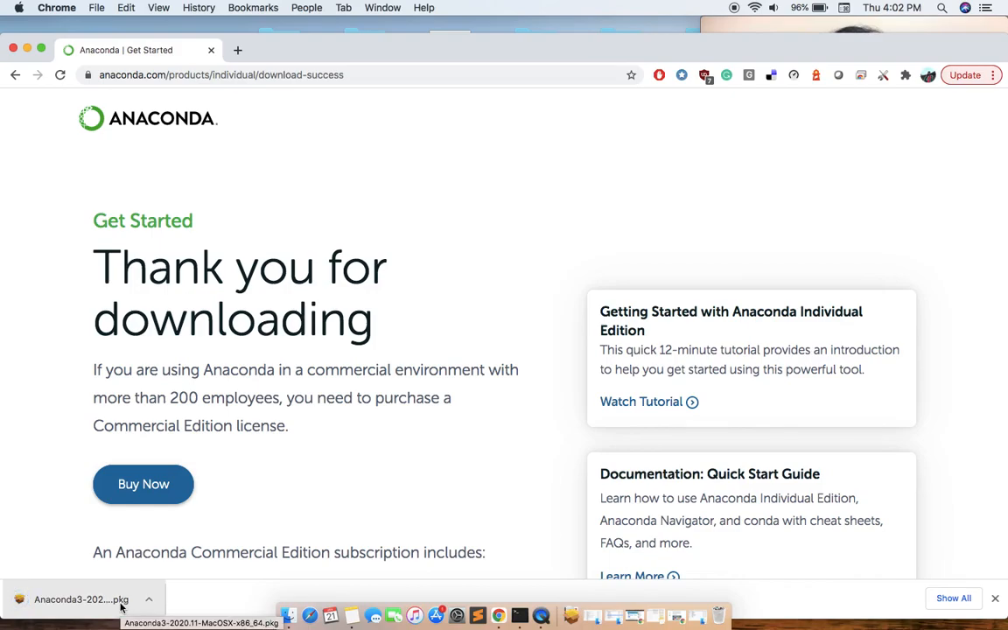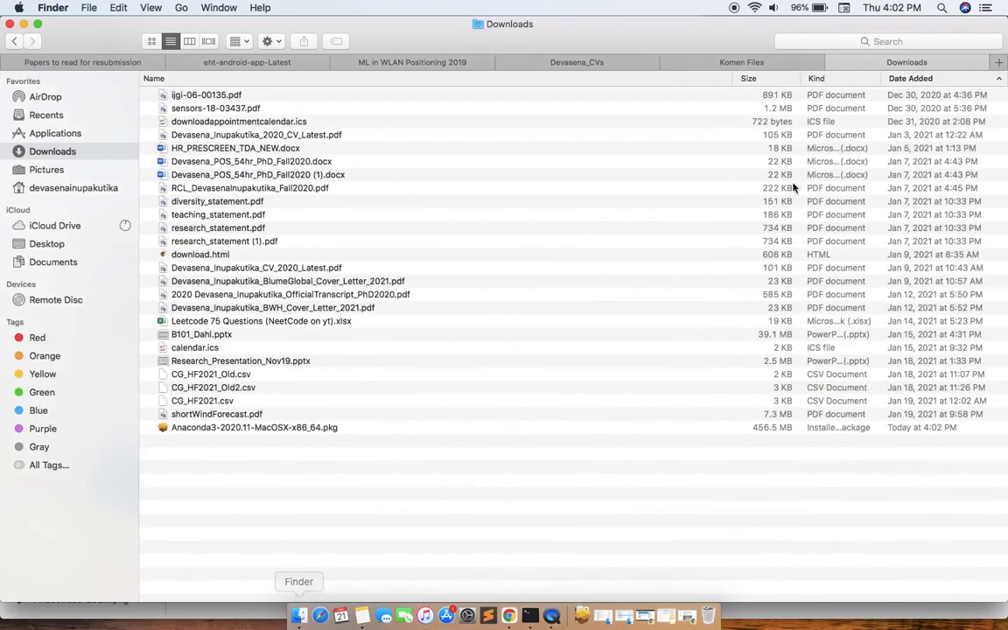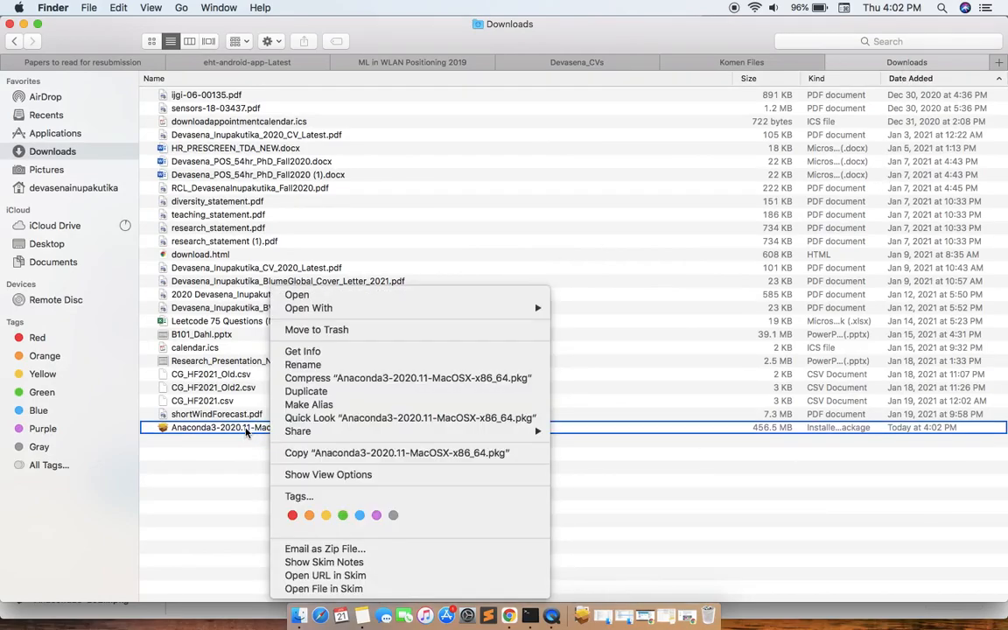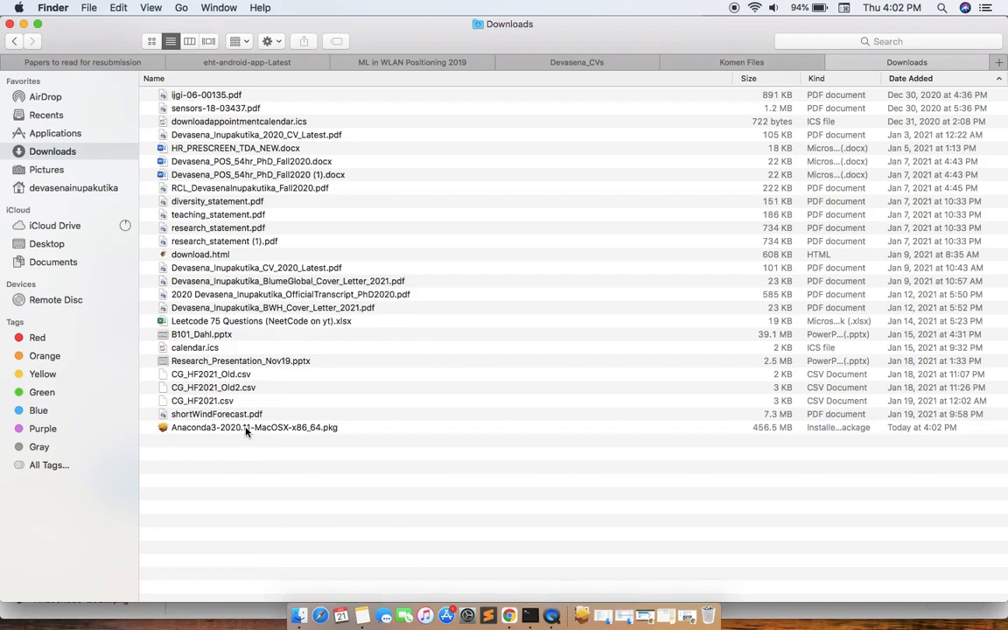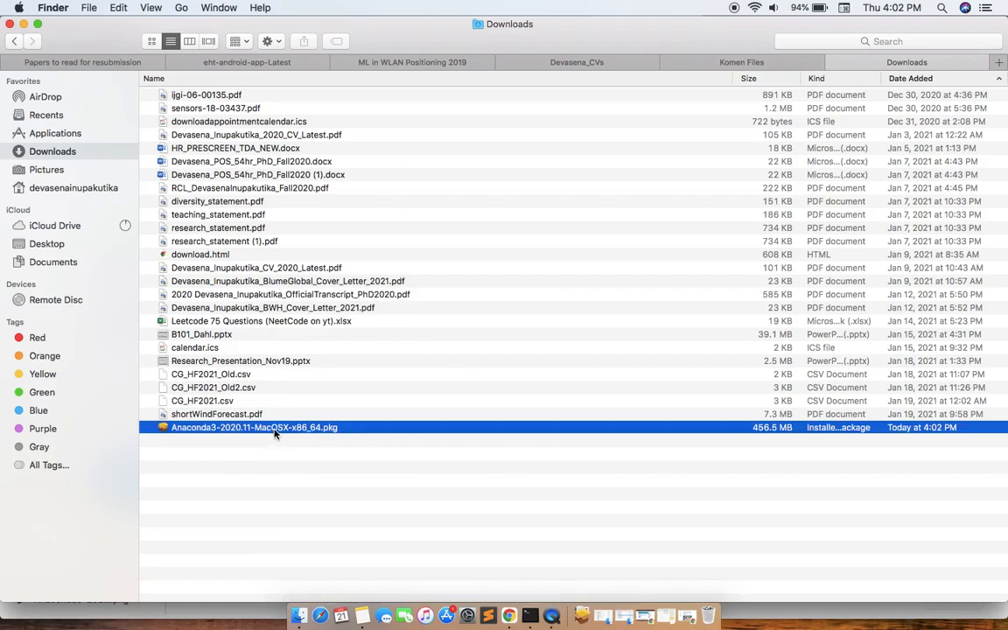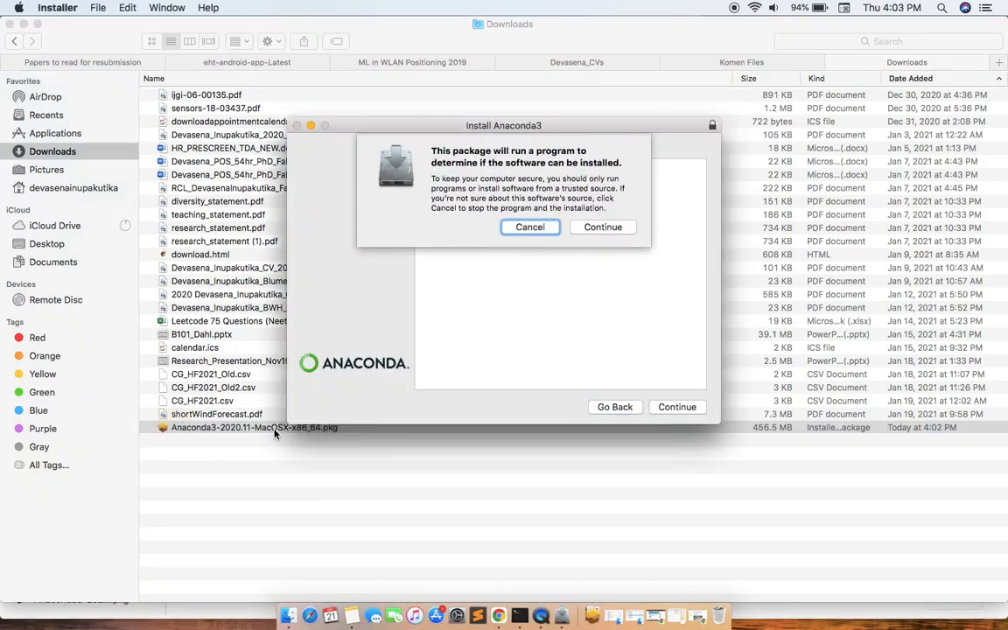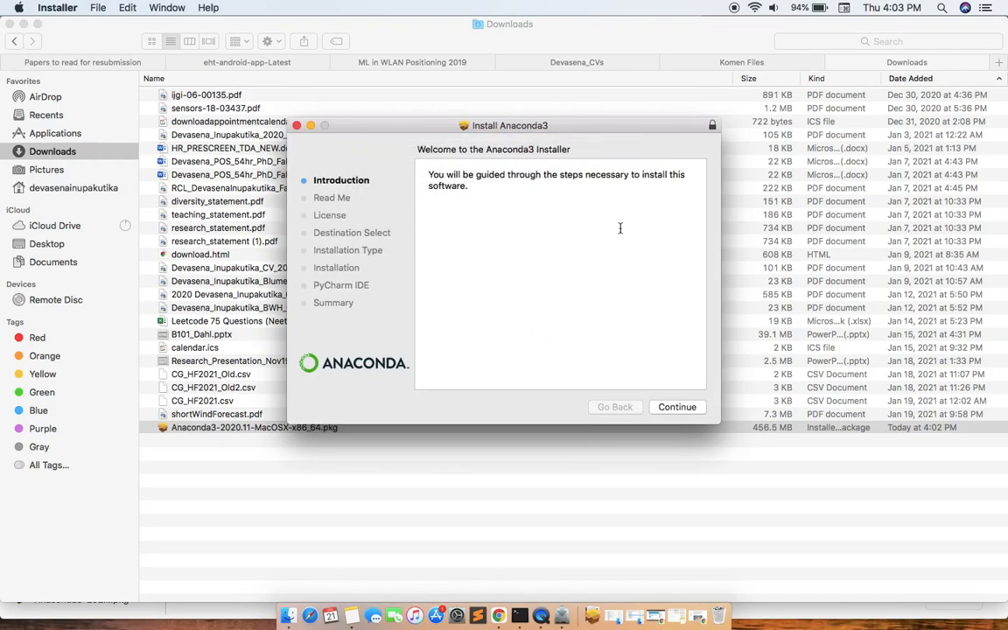So you can see that it is downloaded. Either you can double click directly from the browser as it is downloaded here, or you can go to the Downloads folder here and you can see that the package is here. Double click the package. Press continue because we want to install the software.